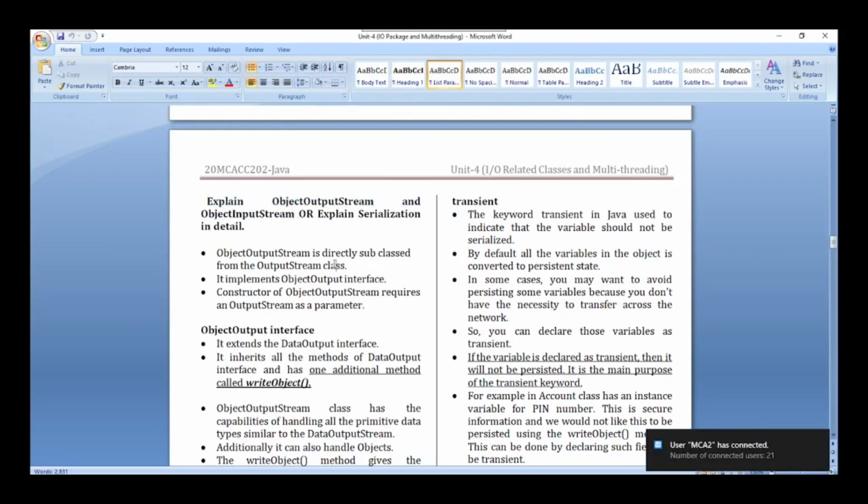In the previous video, we learned how to read the data from the file and how to write the data into the file. That is what we have done in our previous video. For this video, we are going to learn about serialization and deserialization.